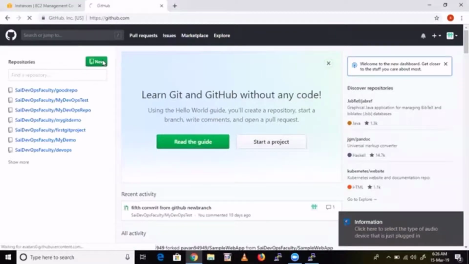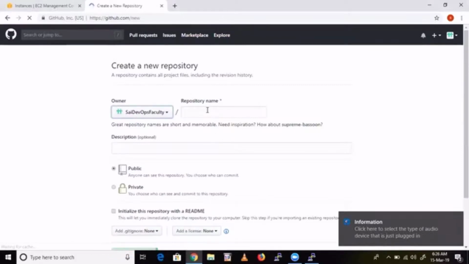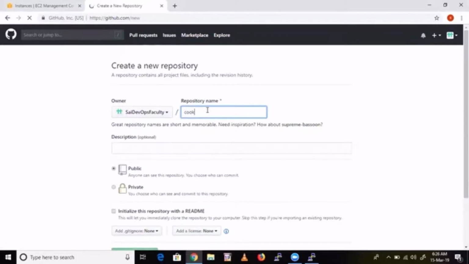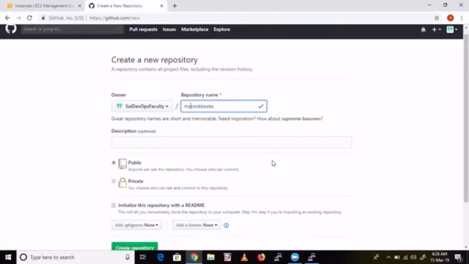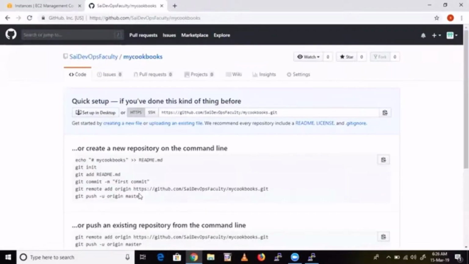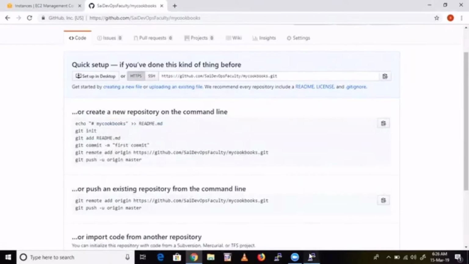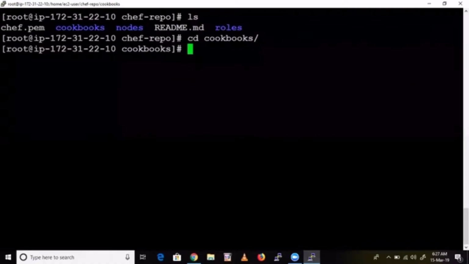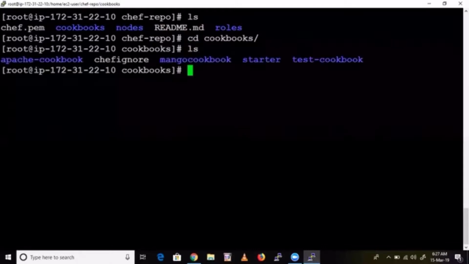See what I'll do. I'll create a new repository. Here, give a name: My cookbooks. Okay. Now create repository. So we are inside the cookbooks folder, right?